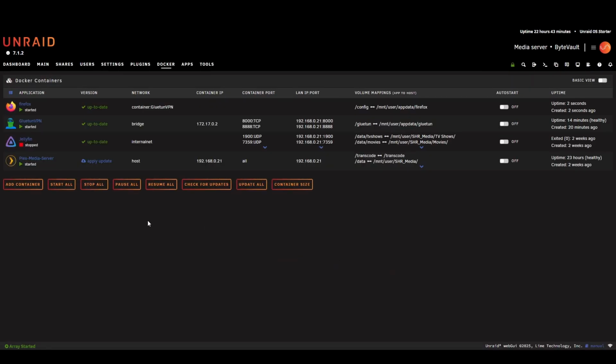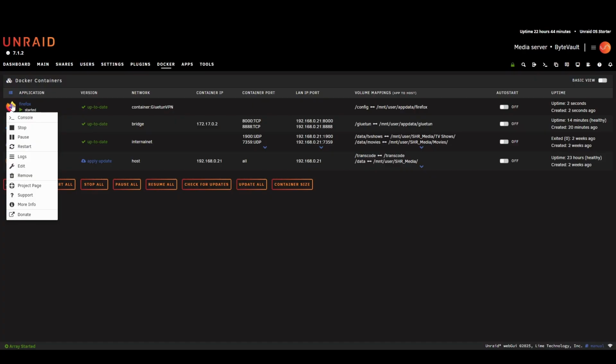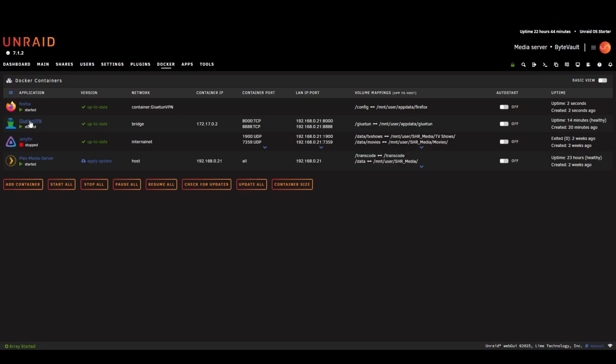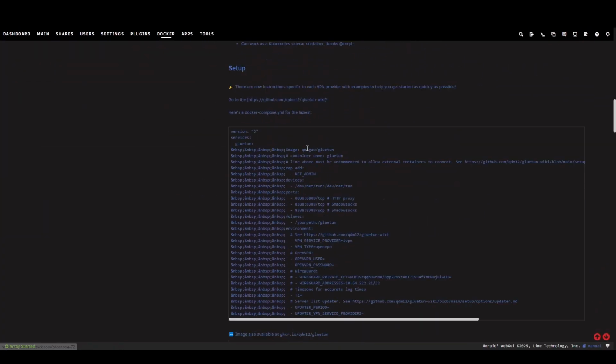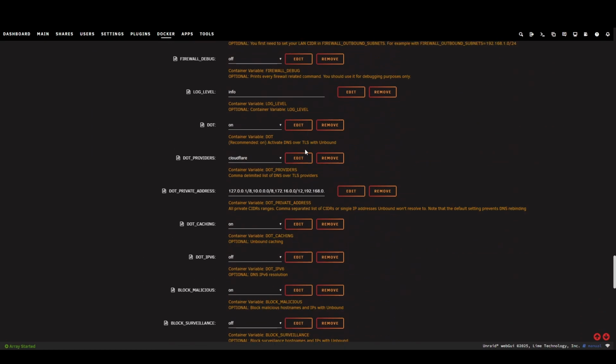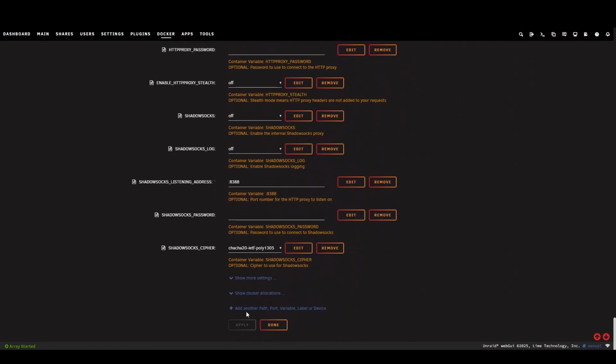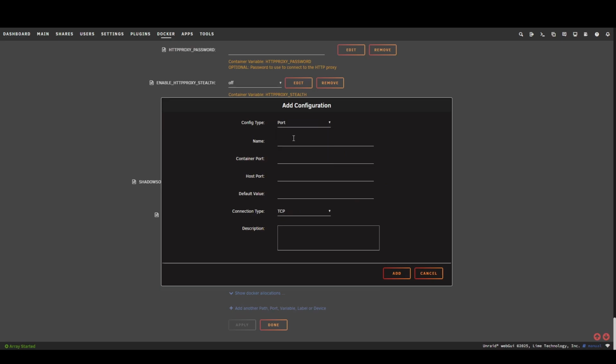and done. And now we see that this container has no exposed ports here, and since it doesn't have any exposed ports, you cannot open the web UI, and you can also see no web UI option here. So what we have to do to resolve this is we have to go to Gluetun VPN, and down here we have to add a port.